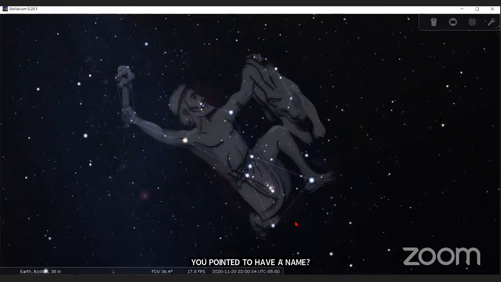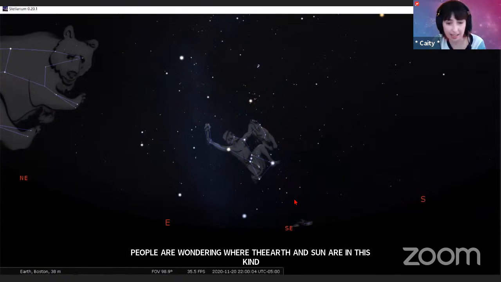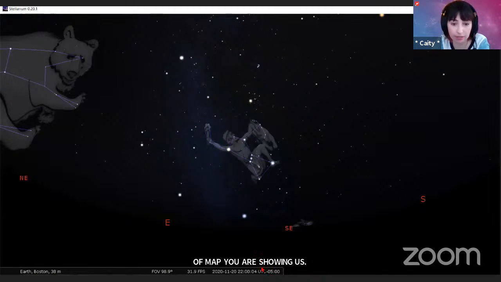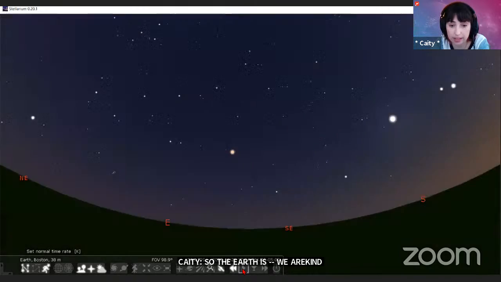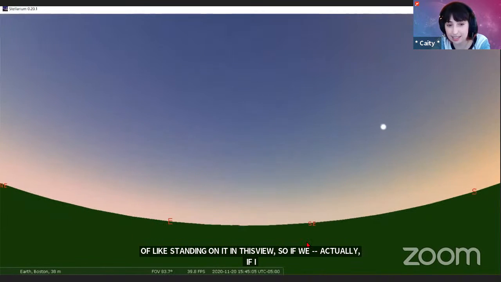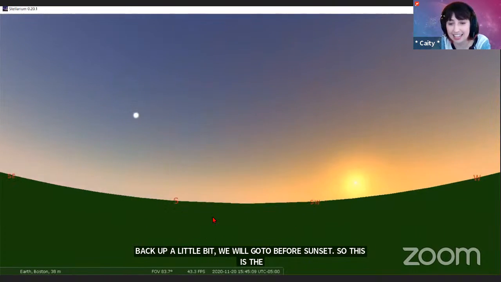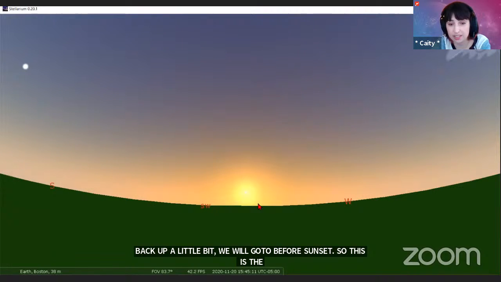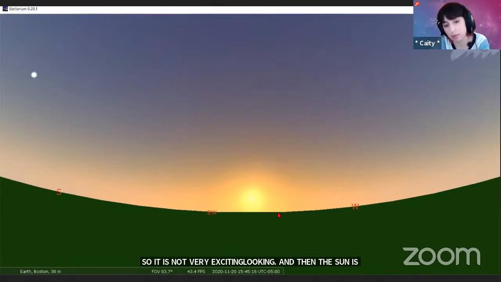People are wondering where the Earth and Sun are in this kind of map that you're showing us. So the Earth is, we're kind of like standing on it in this view. So if I back up a little bit, we'll go to before sunset. So this is the horizon, this is the ground. I have it set to be very plain, so it's not very exciting looking. And then the sun is right over here. So we're just looking later on in the night after the sun has set. So that's why you couldn't see it at all.